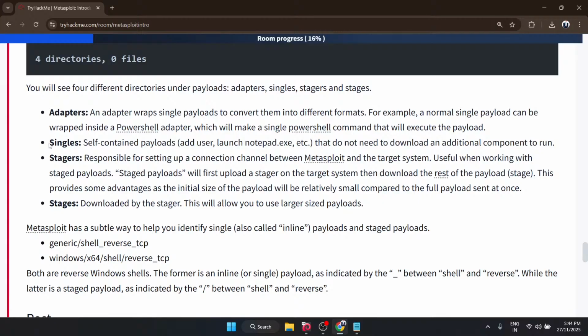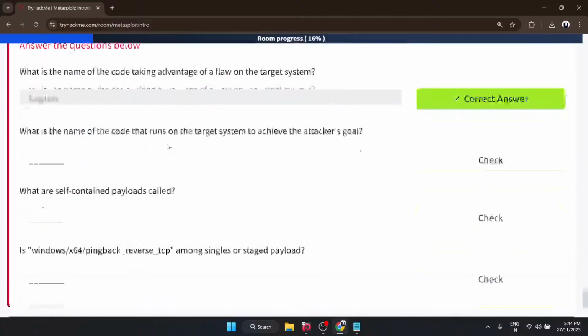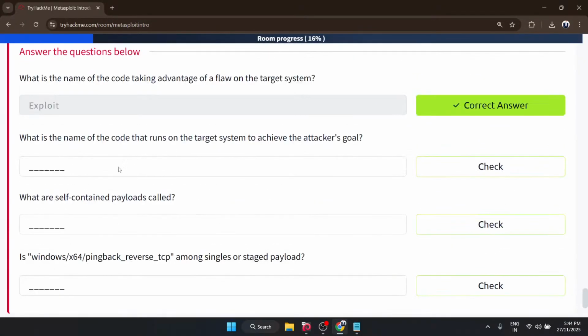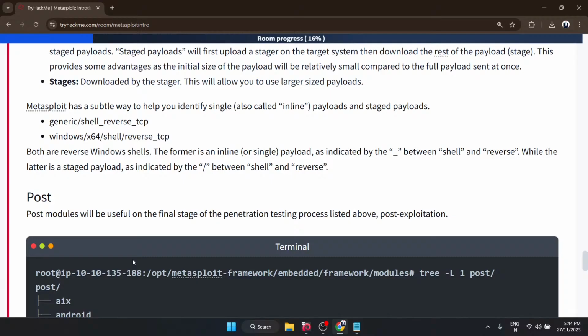These do not need stagers or any other script to run. So that is your singles. And here is Windows, is this a single or a staged payload? We studied that there: one has the slash after the payload name, and the other has the underscore. So here we studied that too. Okay, stagers as well as your singles.